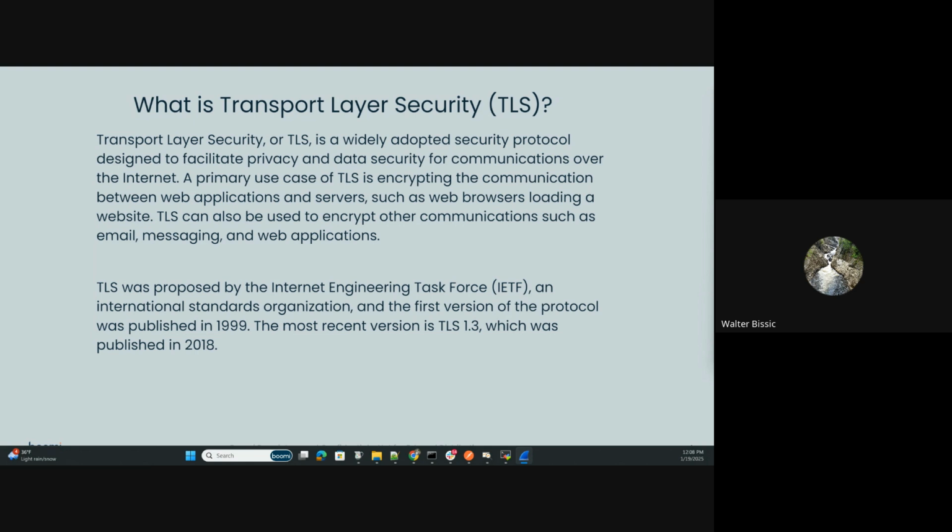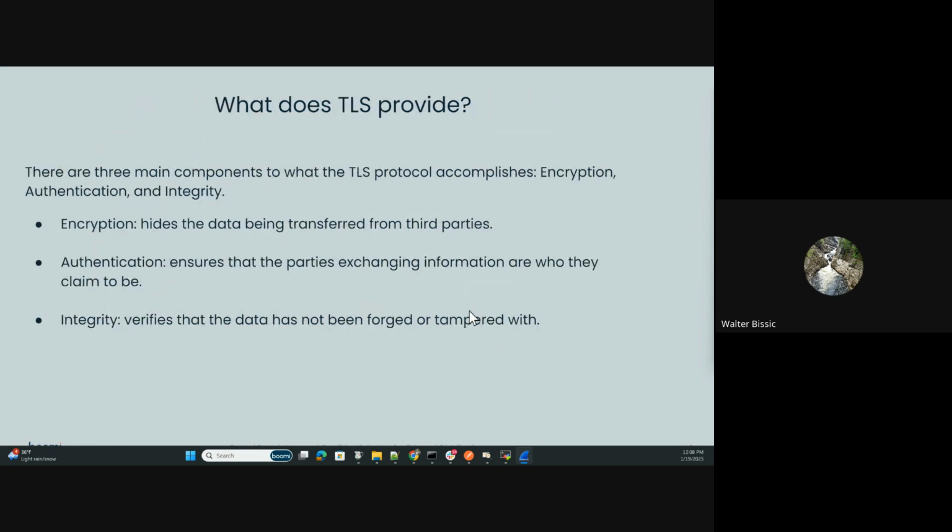It's from a standards group that currently provides standards for internet and other types of communication. And currently the most recent version is TLS 1.3, though TLS 1.2 is widely used still. What does TLS provide? TLS is actually the improvement of SSL, which is secure socket layer, and it provides encryption, as I said, which hides the data so that nobody can visualize your personal information.